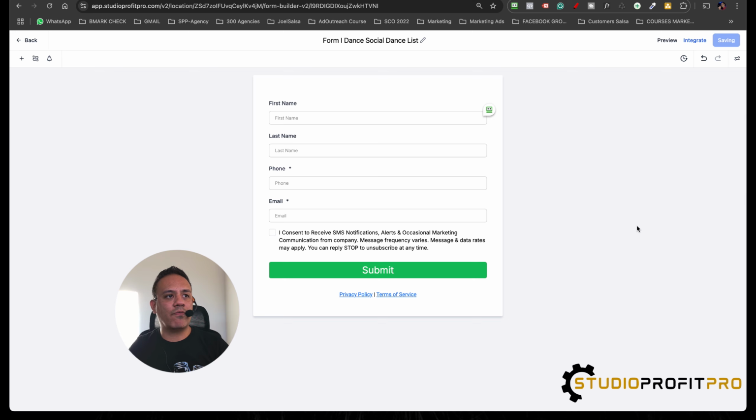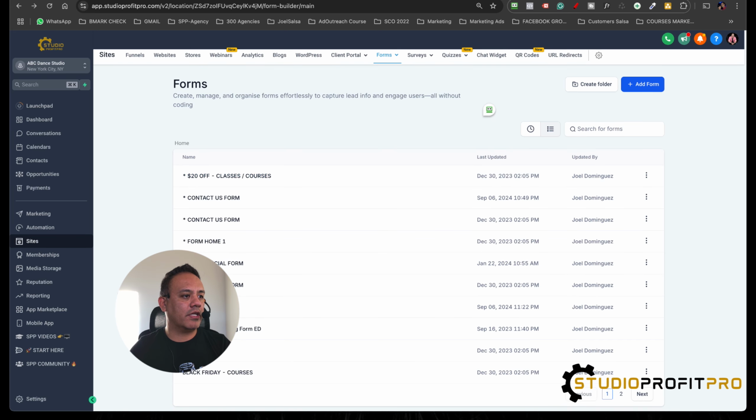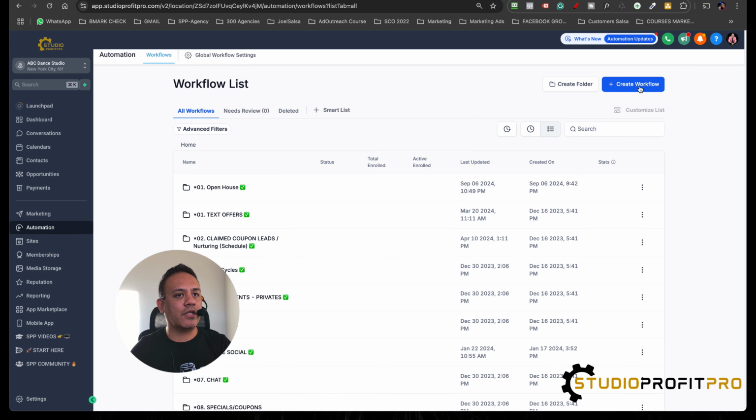Okay, so now we have our form. Remember, we already named this form. Now what I need to do is go to my automations. I want to create an automation so that whenever people fill this form, it will trigger something and give them this specific tag. So we come back right here and go to Automations, and I will create a new one. If you want to keep it in one of your folders, it's fine. If not, you can just create the workflow.